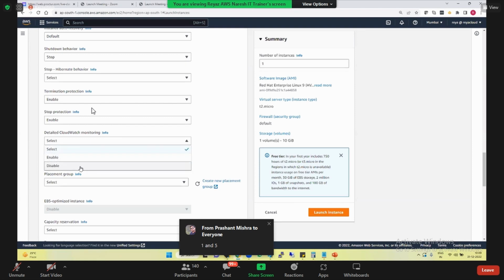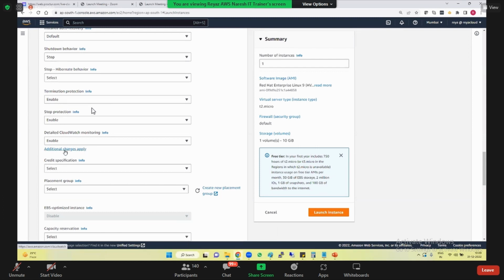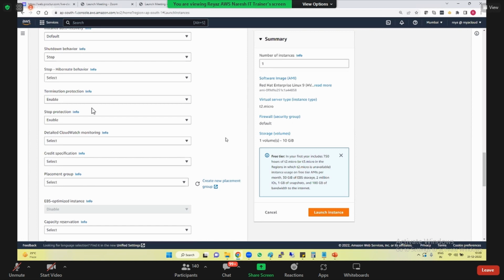Sugar patients, please be careful. If you click on enable, you will get charged. Do you see this Bulgu link? Whenever you see the Bulgu link, come out of it. Okay.